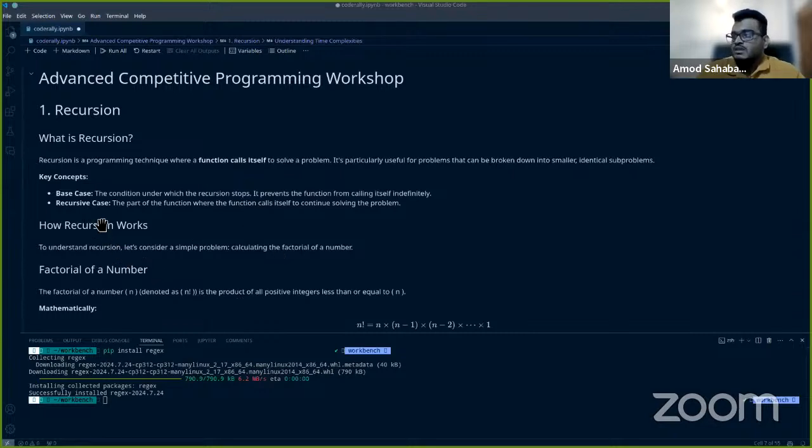So there are two key concepts we have to understand. The base case, or the case where the conditions will stop. The function will keep calling itself iteratively until some kind of condition is met. That condition is the base case. This is where it stops. The recursive case is the part of the function where the function calls itself to continue solving the problem. So two cases are there, the recursive case and the base case.